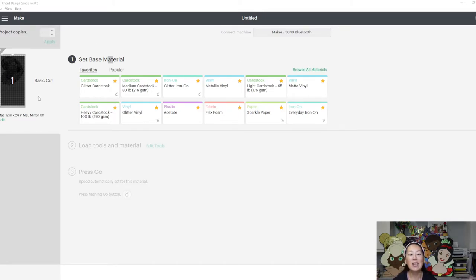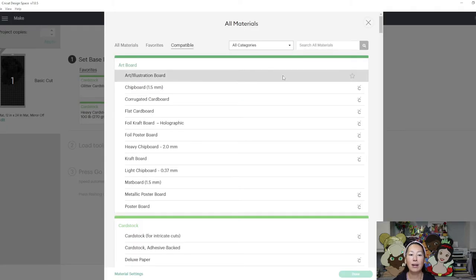So this is the Make It page. You've gotten this far where you have your project and now you're selecting the type of material so your Cricut knows what to cut. What you wanna do is click Browse All Materials. And let's hope that it's not stuck. Okay, good, it's not stuck.